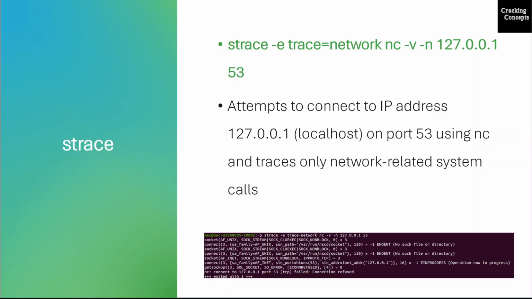Now the command is strace -e trace=network nc -v -n 127.0.0.1 53. This will run strace, which will attempt to connect to the IP address 127.0.0.1, which is the localhost, on port number 53 using the netcat (nc) utility, and trace only the network related system calls.